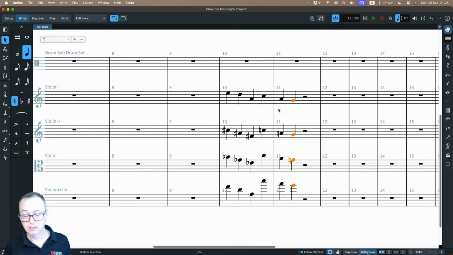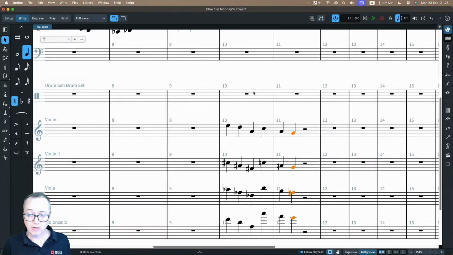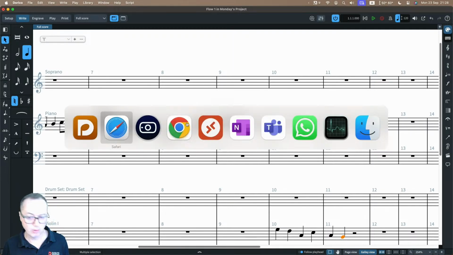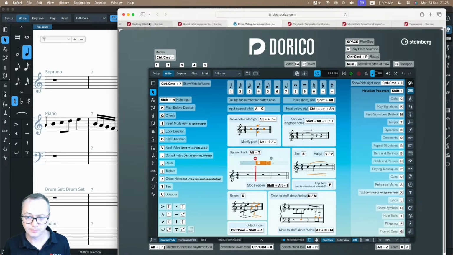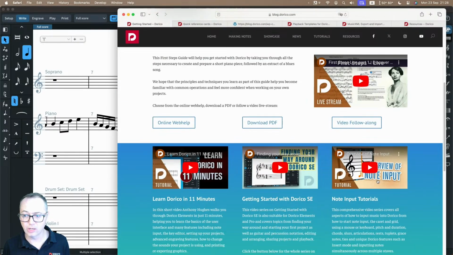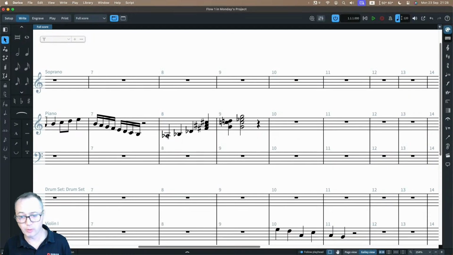There's also options in Dorico for things like insert mode. There's some videos we have on our channel on this, and like I said, a lot of this is covered in Anthony's note input videos. So if you go to that Getting Started link on here, scroll down from the top of the page and look at these note input videos. There's loads and loads of detail in these videos about this, but let me very quickly show you an example.